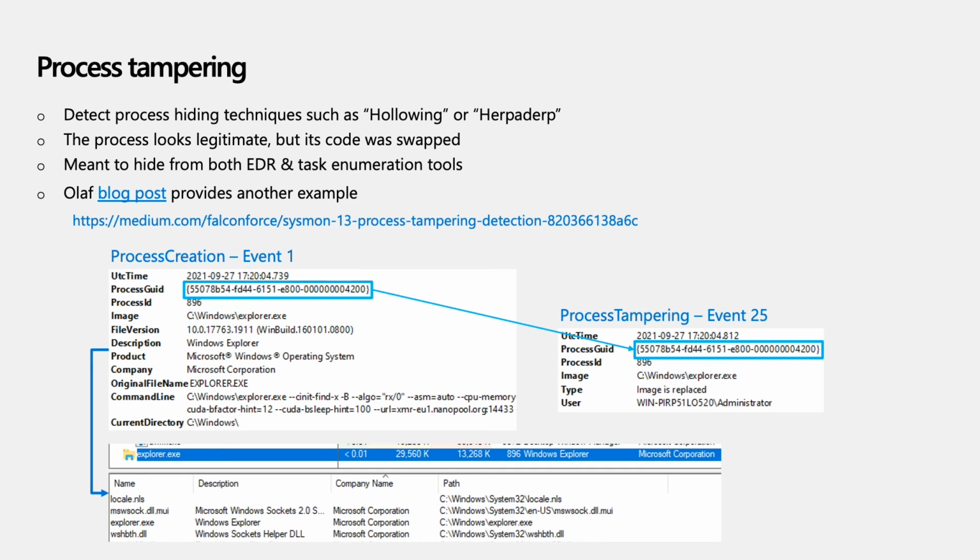So if you take the process GUID again and you correlate it with the process tampering event, you can see that we created an event that said that the image was replaced. That allows you to see that something strange is going on in the system. That can be very useful when you're hunting attackers.